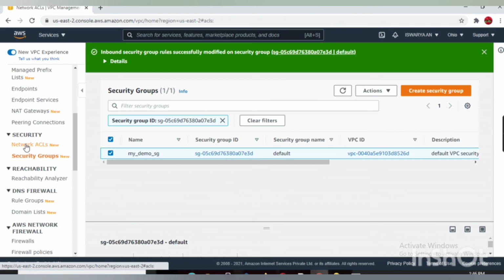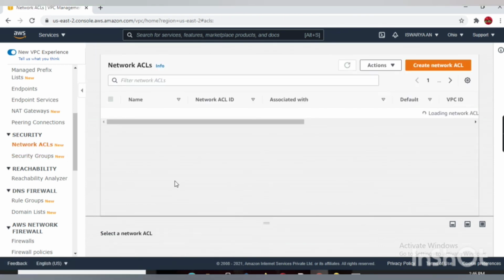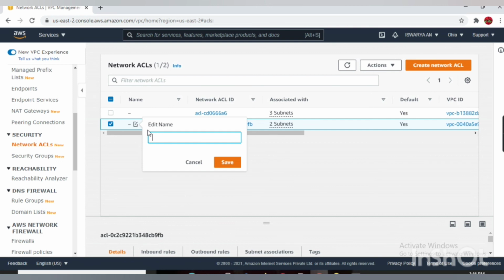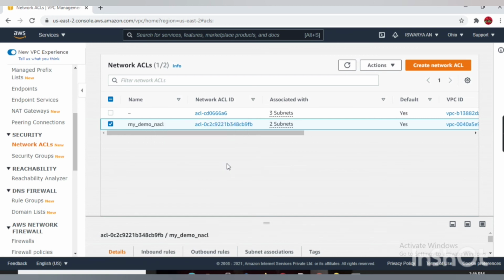And then we have to create a network ACL. Just like the security group, while creating the VPC, one network ACL is automatically created by default. We have to rename it as my demo ACL. Edit the name as my demo ACL, and then click inbound rules.